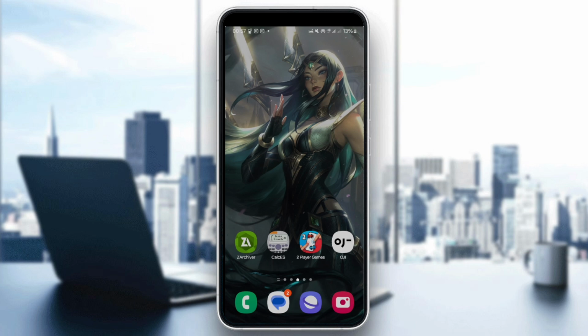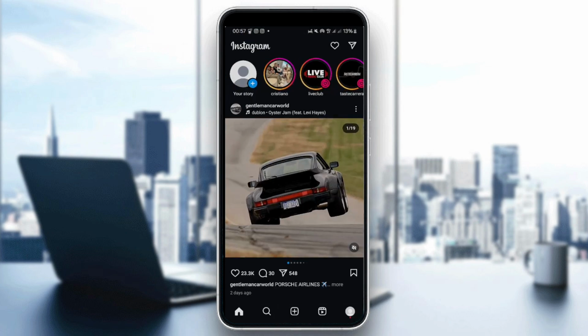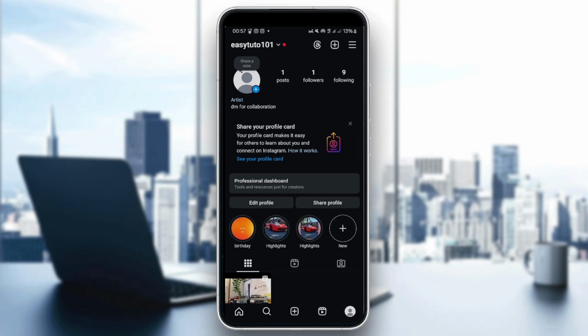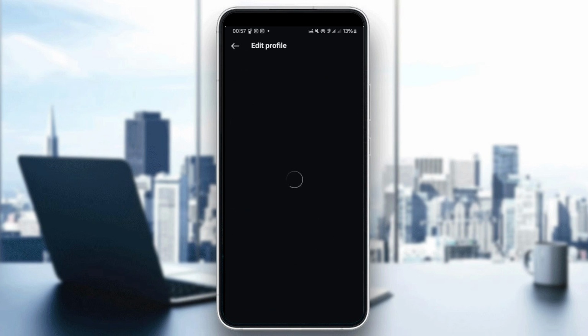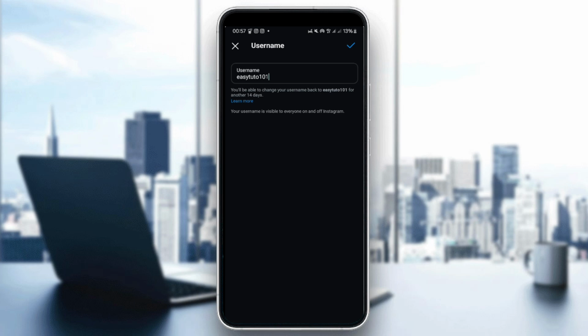The first step is to open Instagram in your phone, just like this. Open the Instagram app and then go to your profile by clicking on your profile icon in the bottom right corner. From here, tap Edit Profile right here. Click on it below your profile picture, and after that, in the username field, type your desired name. You can change the username right here. After you finish, tap Done.